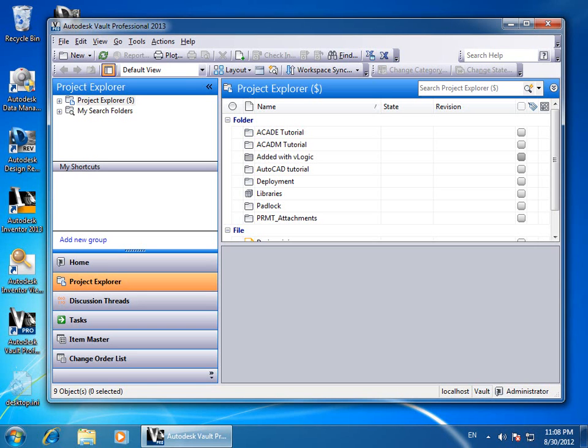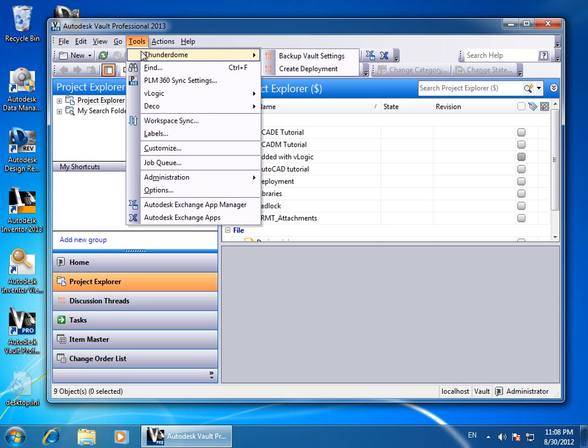Okay, it's time to show you Project Thunderdome. Project Thunderdome really has two main features to it. The first feature is the backup settings feature.